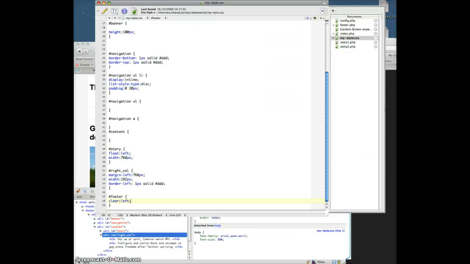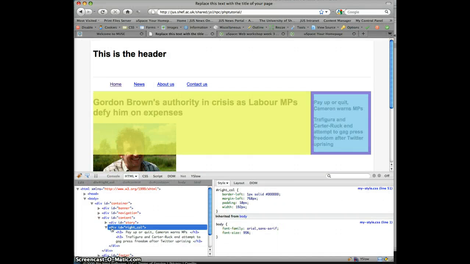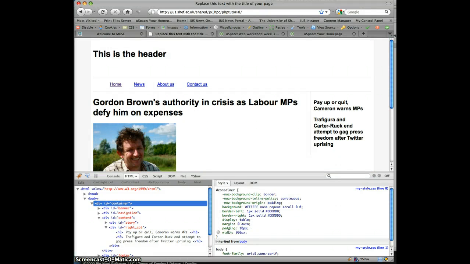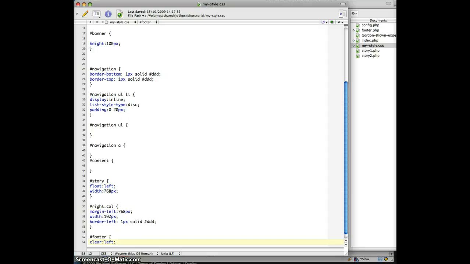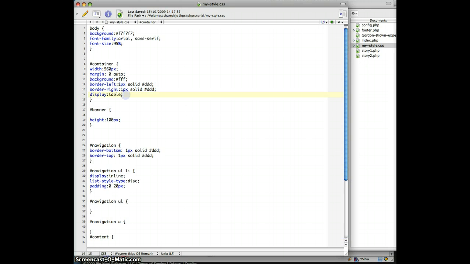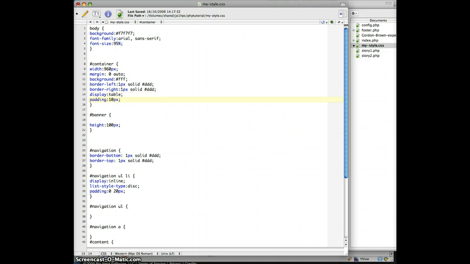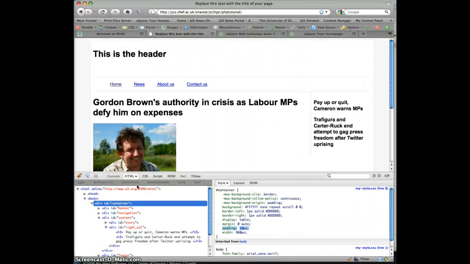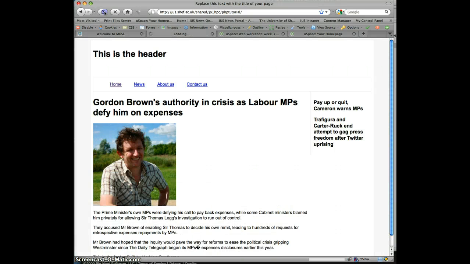So I can either type it straight in, or I can copy and paste it from Firebug. I know I chose container first, and it's padding, so I can copy that line, and I applied it to container. So I can just add that in, and I also applied it to right column. So I'll add that in there by pasting it and save. I can turn Firebug off, and refreshing it, I've got the nice columns there.